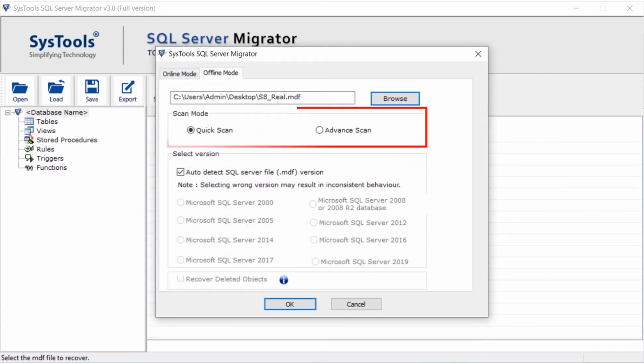Here you can see two scanning modes. First is a quick scan for normal MDF files. The second is an advanced scan option. Apply this if your MDF file is corrupted.